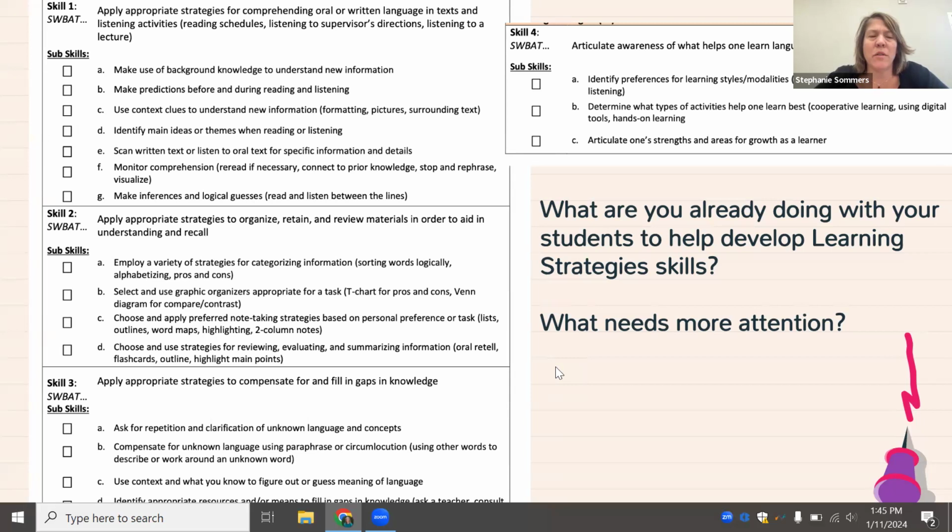Carly says something that she does well, or her students do well, is using graphic organizers. Great. Erin is saying 1A through C, as well as E and F. So many of the categories under 1 she's doing well, but 1D and 1G, so making inferences and identifying main idea. That's one we always need to practice, isn't it?